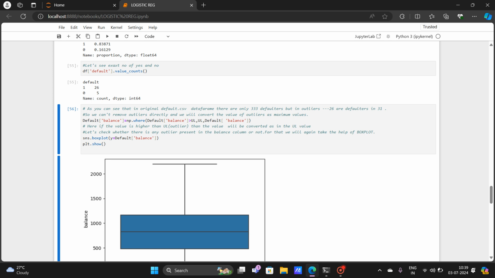For that we are assigning to default dot balance, which is used for modifying the present column in the data set. We use np, the alias for numpy, where default balance is greater than UL, that means the outliers. The balance values which are greater than UL will be converted into UL, and it will be stored in our column default within the third bracket balance. So if the value is higher than UL, the value will be converted to the UL value.